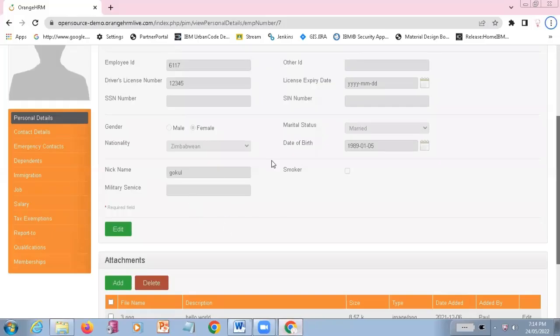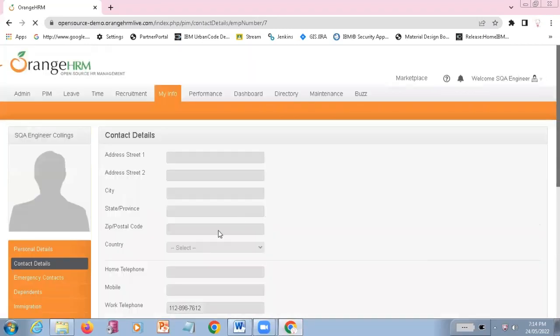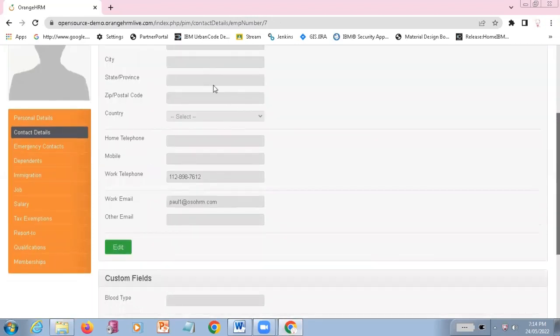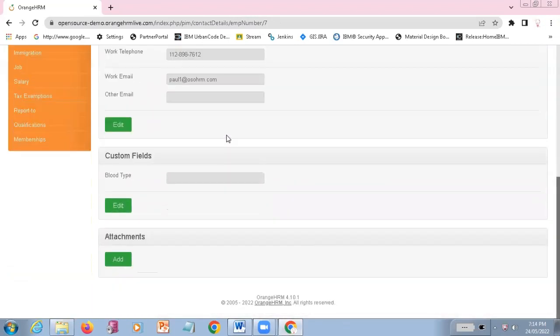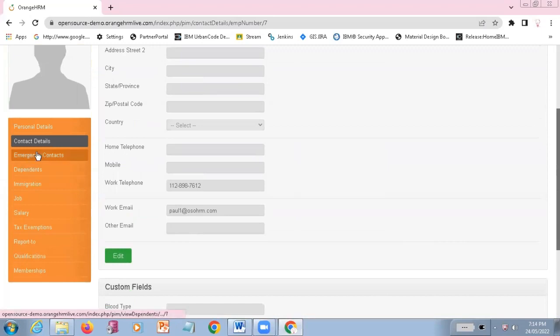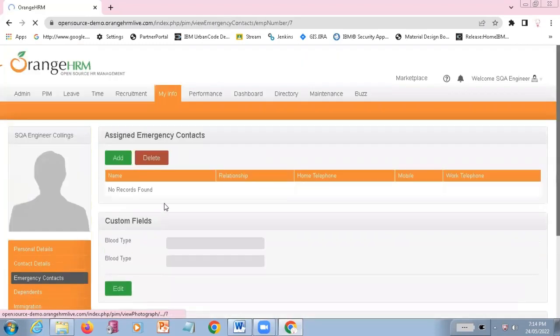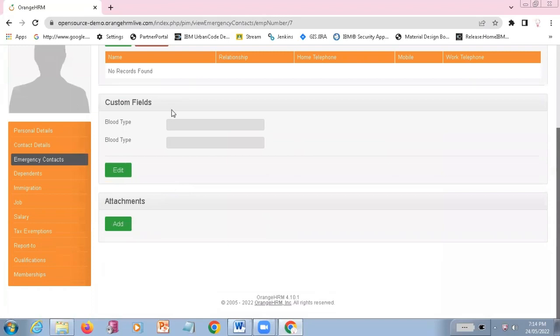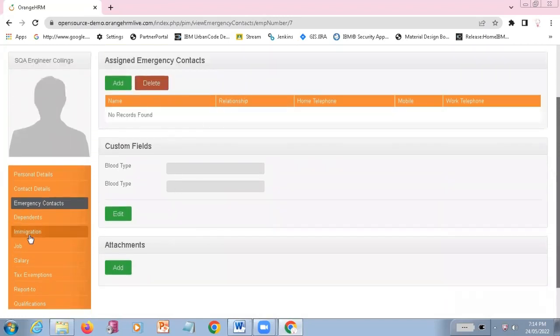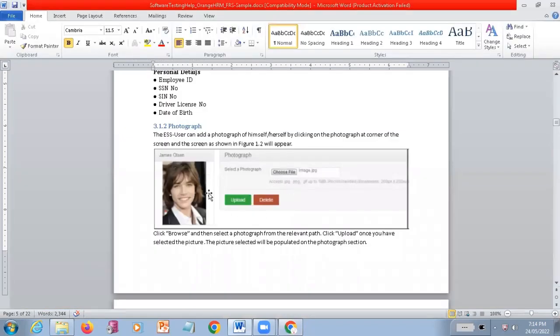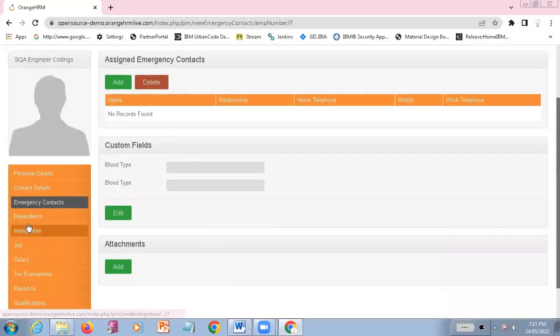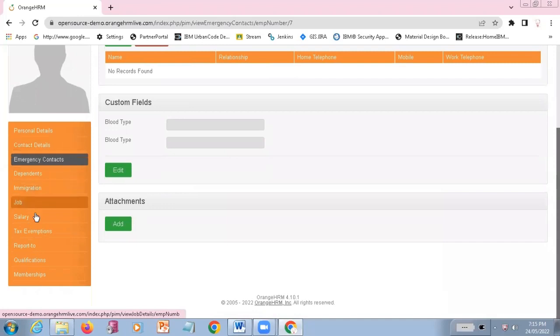See here, once this is done, you can also go to the next screens like the contact information, contact details page, where you are going to enter all the address related information, and also the emergency contact details page, where you are going to enter your emergency contact details. Like this, here they have given one thing called photography. Is photography available here?